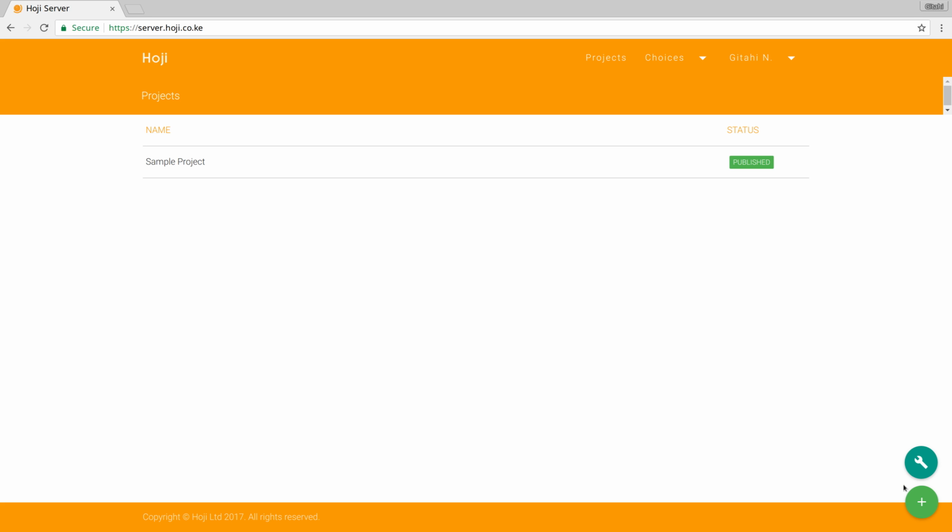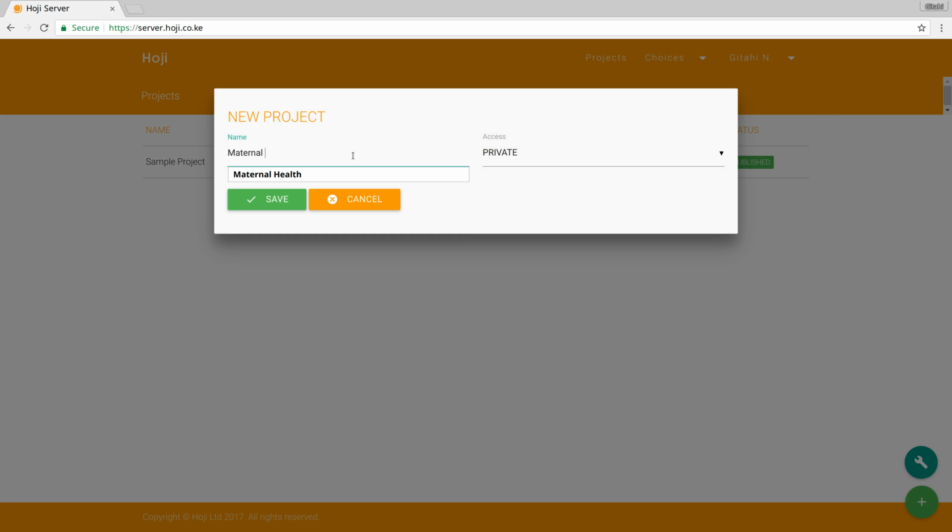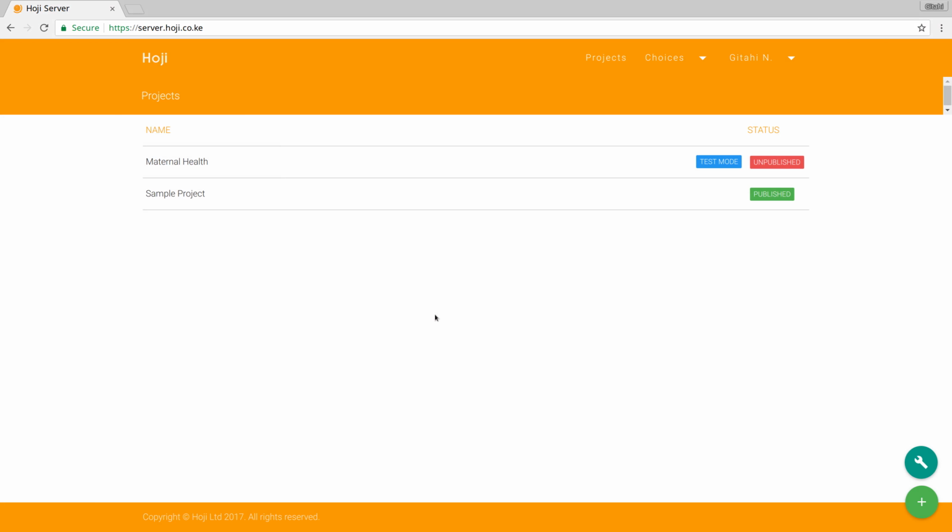Okay. So to get started, you click on the button that says Add Project on the bottom right hand corner. Give your project a name. So I'm going to call mine Maternal Health. And I'll make it access private, which means it's only people to whom I explicitly grant access who can submit data and view it and so on. If you make it public, then it means anybody with a Hoji account is going to have access without needing you to give them access explicitly. So I save that. And to open the project, I click on it.